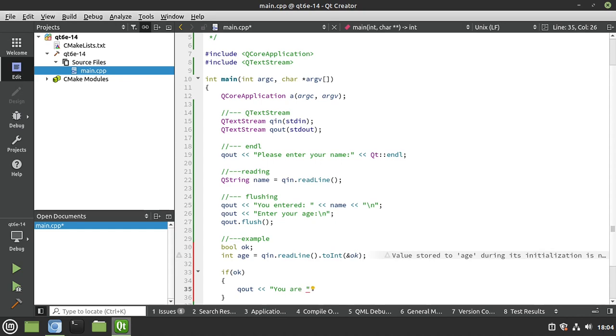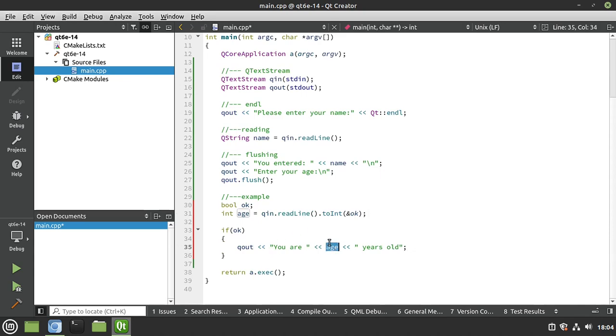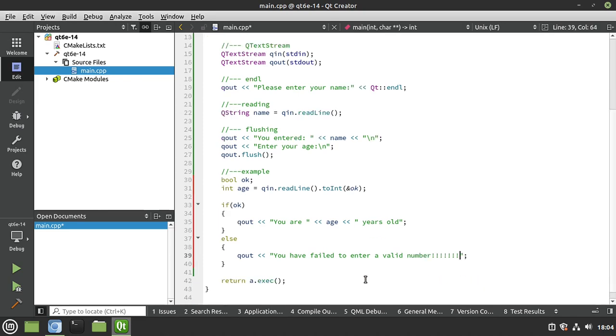you are age years old. And we trust now that this is a valid integer because Qt was able to cast it for us. Otherwise, we could say else you have been a naughty person. You don't know how to follow directions. So let's just go ahead and grab this and say you have failed to enter a valid number. And even give some exclamation points because as programmers, we get very upset when people do that. And then let's go ahead and flush this out.